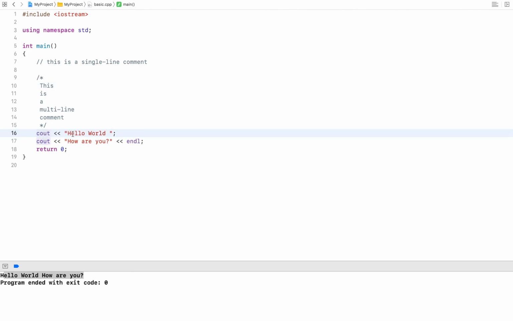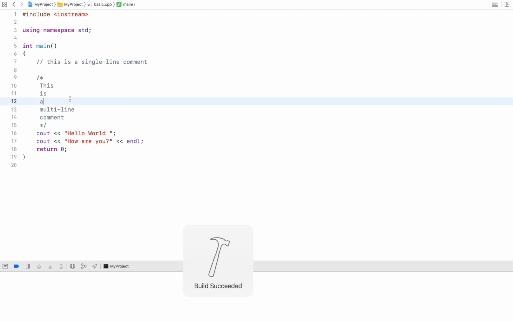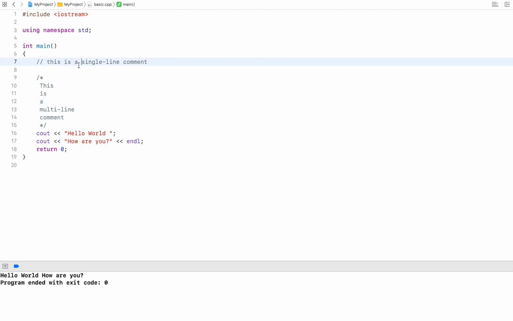Whereas anything here, if I have a typo, cout with a stray character, it would cause a compile error. So we can see the error just showed up. So anything in comments will be ignored. This is human readable, but anything else will be checked by the compiler. So this one works successfully. I could add anything here and anything in the single line comment.